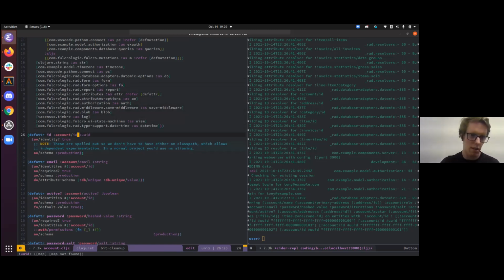So we can look here. We're defining an ID attribute whose namespace keyword is account ID, and it's a UUID typed attribute. If we look at this attribute definition, the rest of it is just a map, which is like a bag of data. Different pieces of Fulcro RAD can look at different namespace keywords in here. So if we look at AO identity true, that means that this is an identity attribute. It's kind of like a primary key that you can use in your data store. Now, this AO is the attribute options.